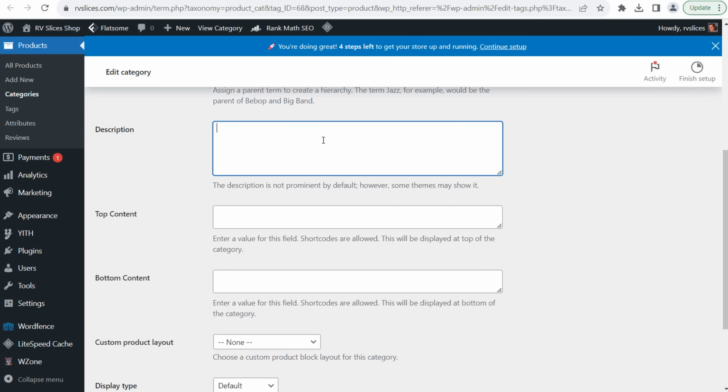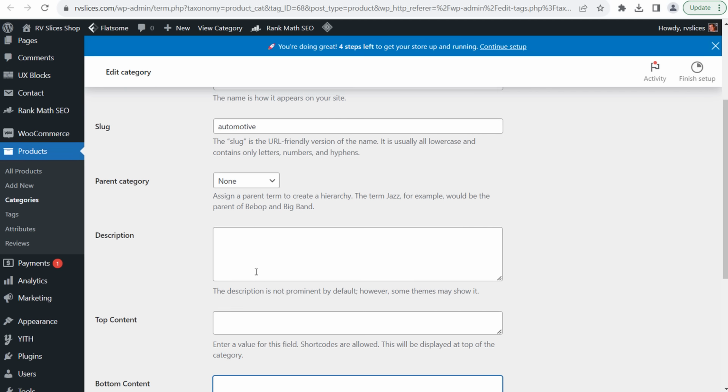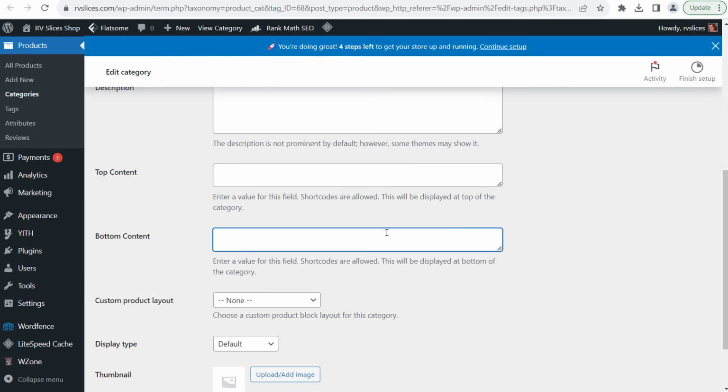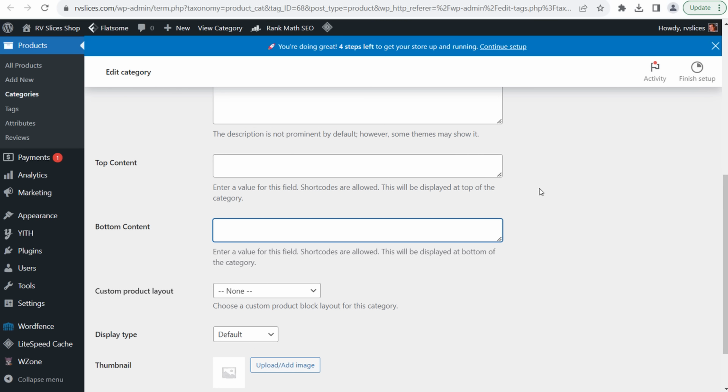Enter a description here. You can enter top content. This could be images. This could be other written content. Your description will generally show up at the very top, so you don't need to do description and top content. The other thing is the bottom content. You can also do something there. Sometimes for bottom content, for my RV cleaner category, I'll just do something like why you need RV cleaners, and then write a few sentences about why you would need an RV cleaner.